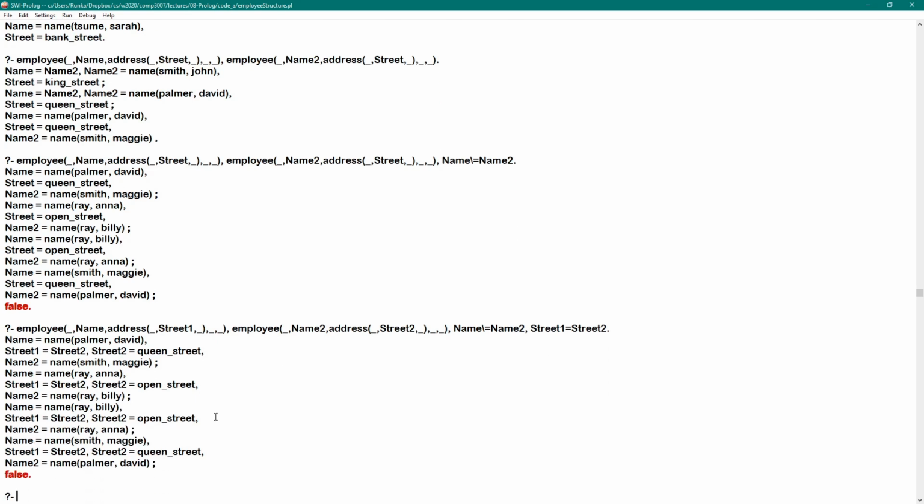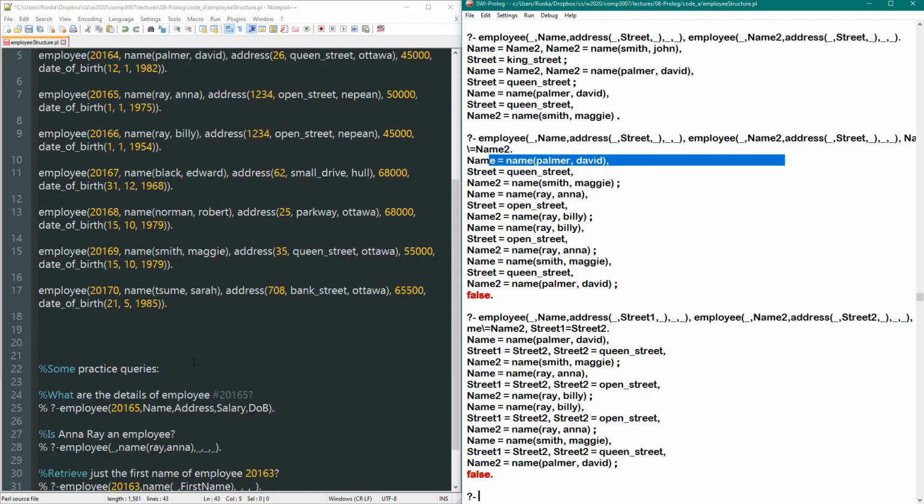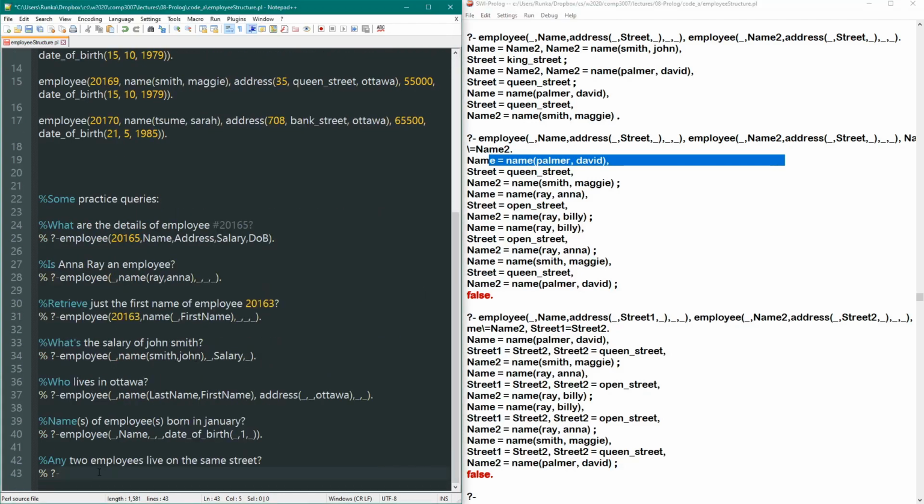There we go. Just mentions an extra variable in the output, but street1 always equals street2 because it has to. All right, so let's take this version as our answer. Copy and put that down in our results here. And I think that's everything.